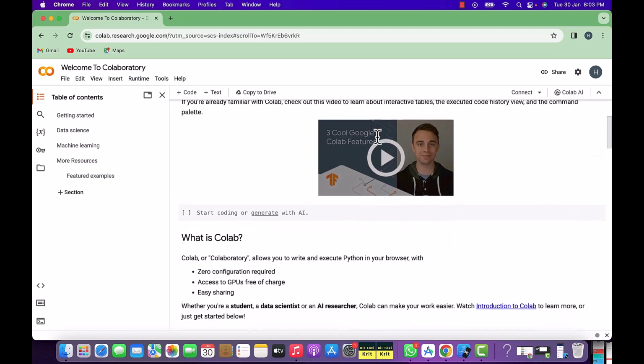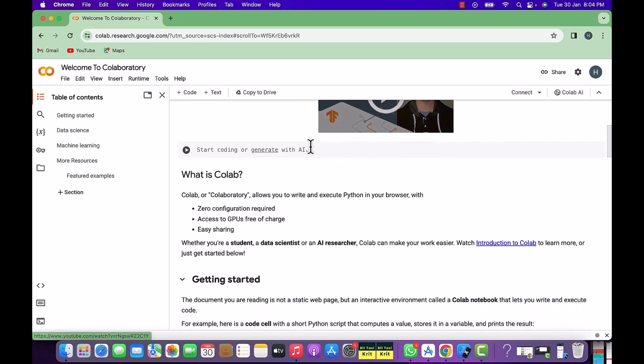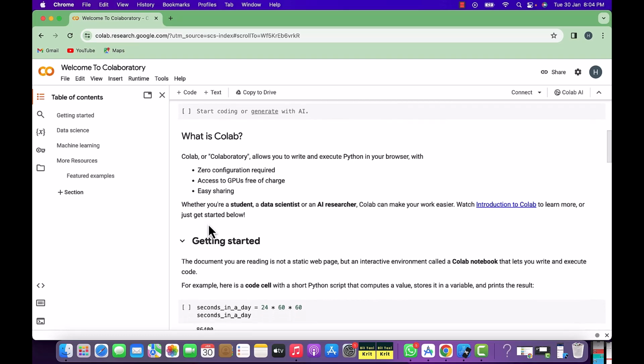Here when you scroll down, you will see the introduction. Colab or Colaboratory allows you to write and execute Python code in your browser with zero configuration required. Similarly, it provides you access to GPUs free of charge, and it also provides you an easy method to share your code. So these are very few advantages of Google Colab, and you will get to know about its benefits once we proceed in this course. For now, let's look at some basic operations which we can perform inside this Google Colab.